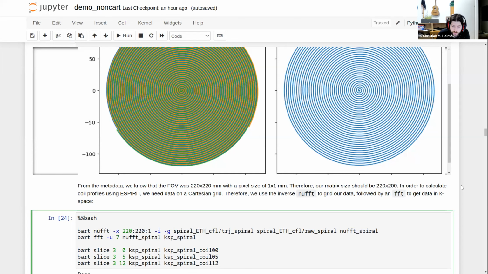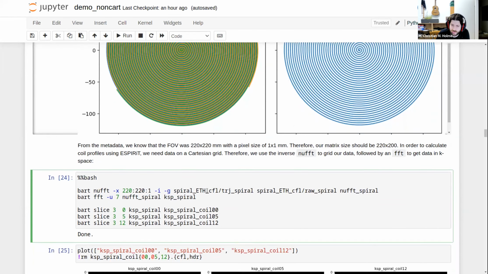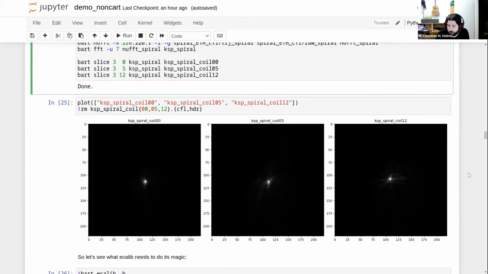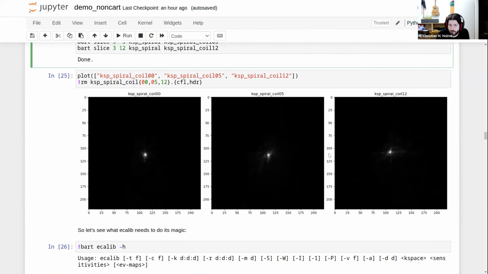If we take a look at what this looks like, since there are 16 coils in there, we will only look at 3. These are not the nicest coils or anything. I literally just picked 3 numbers between 0 and 16. And if we take a look at them, we can't really tell much, but we can see it kind of looks like a Cartesian K-space.